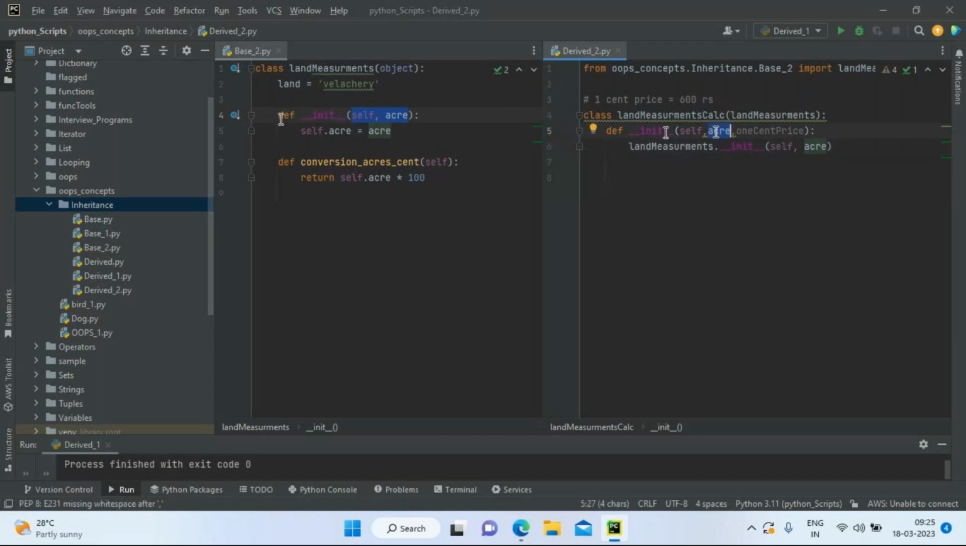You have to remember, I'm going to use this constructor in the child class. That's why I use the land measurements init, and then I'm passing self, acre. You might have another doubt, why is acre over here? For this class only, I'm going to create an object. I'm not going to create an object for my parent class. I'm going to create an object for my child classes.